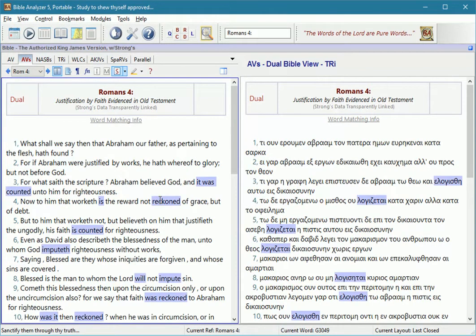You have to click to give it focus. And there's 'reckoned.' You can see on the left the English words that are under the number, and on the right the Greek words that are under that Strong's number. So this is very interesting and helpful to show you how you can match words, Strong's numbers, and phrases together.